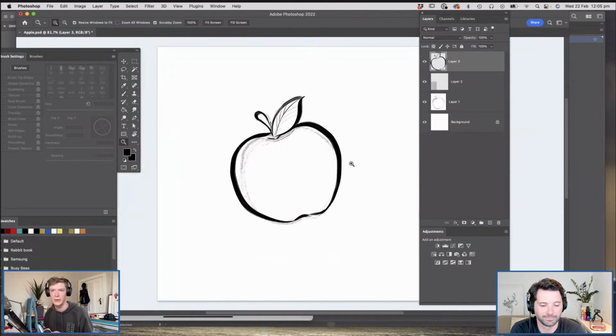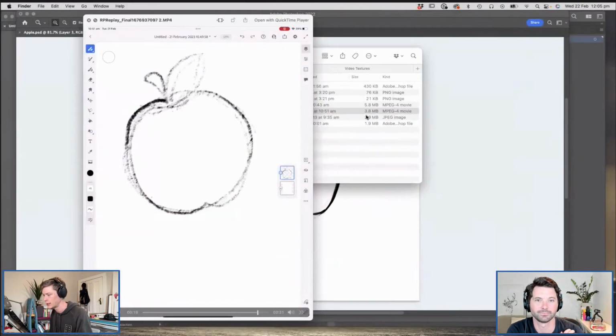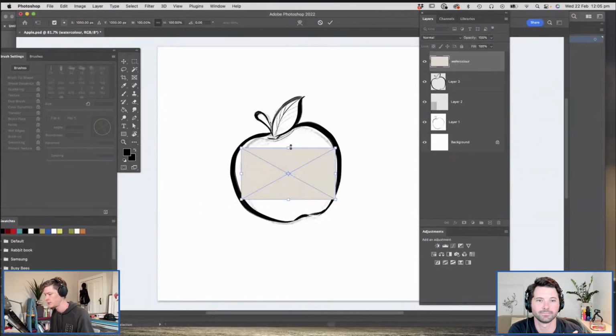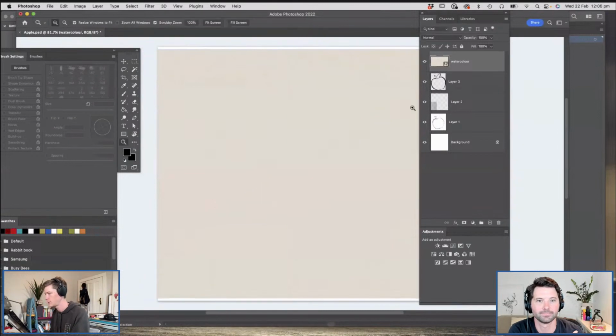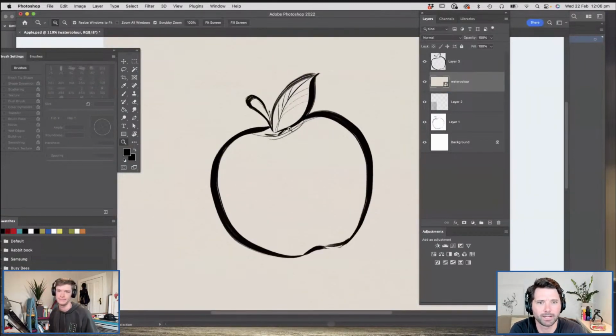Now I wanted to animate this with a watercolor texture on a textured paper underneath. So I've got a photo of some watercolor paper over here, and I'm just going to drag and drop that into my Photoshop file so I can see what I'm working with. So let's drop that down. This is just a texture background.